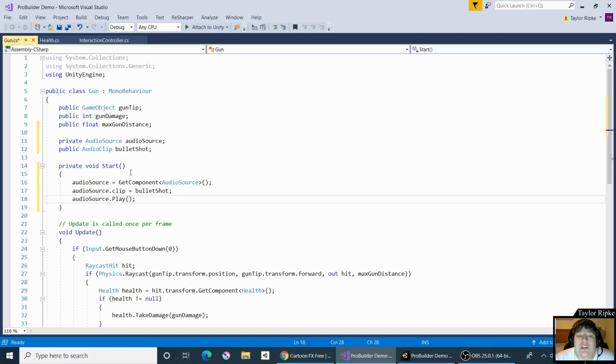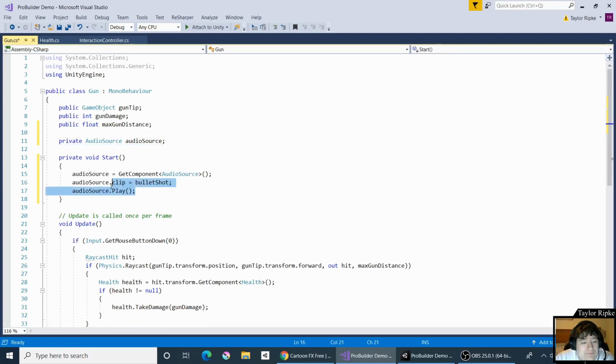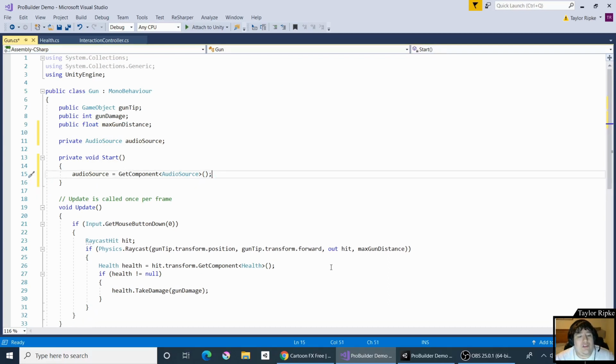So this is what you're going to do if you have multiple different sounds. So we can copy this. Of course, we can change the name of it to something else, maybe bullet recoil. I'm not sure what you want to do with it, but I just want to let you know that you can do that. We're only going to need this play because I'm going to try and keep this as simple as possible. So we got the reference to the audio source component.